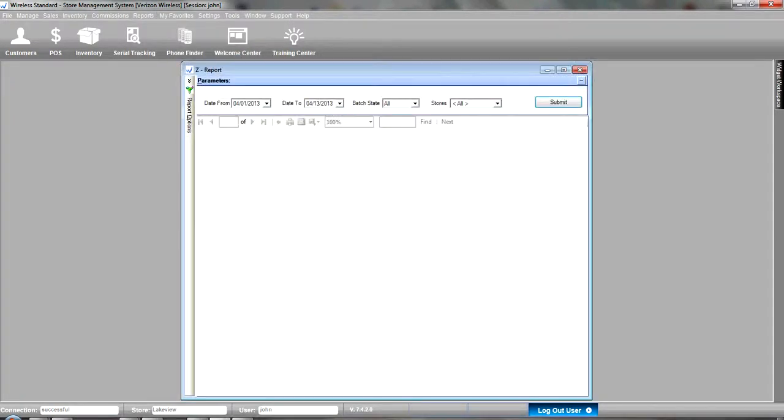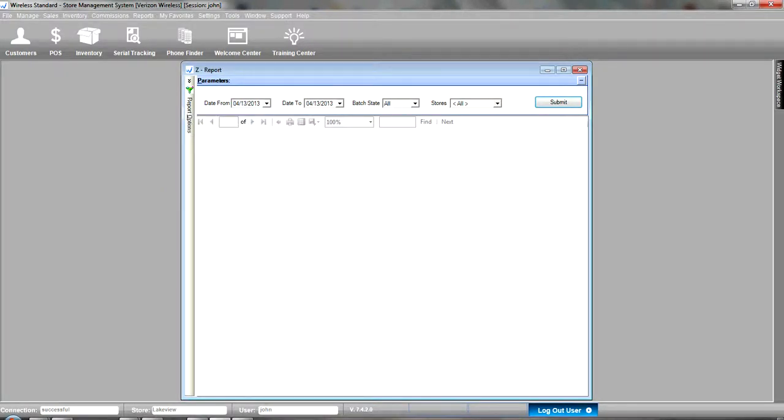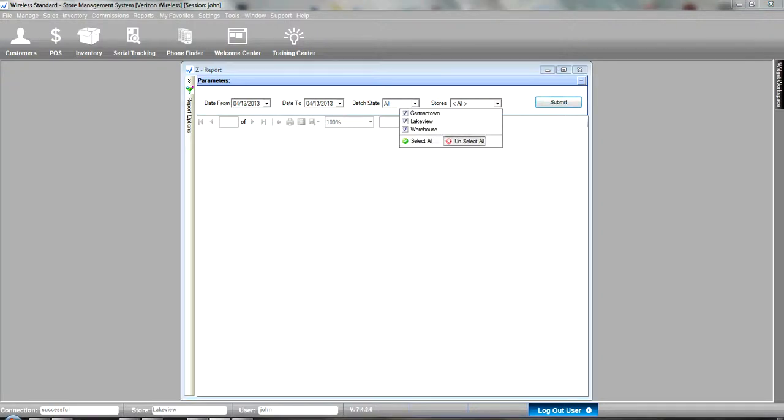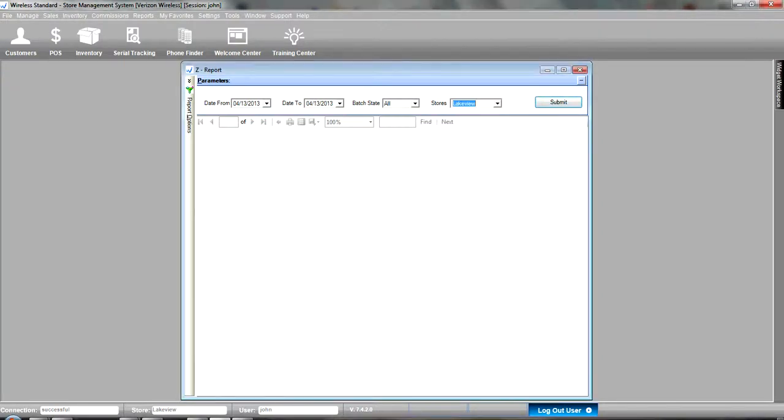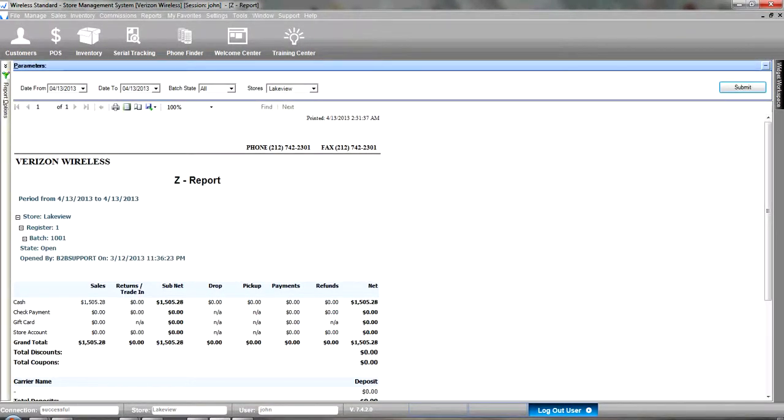Z report is going to give you daily batch information on each separate register. So let's pick today's date, and we will pick the store we logged into, which is Lakeview, and I will click submit button to see the information on my current batch in that location. So what the Z report gives us is it tells us the state of the batch.